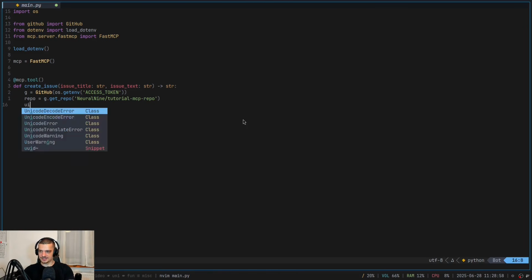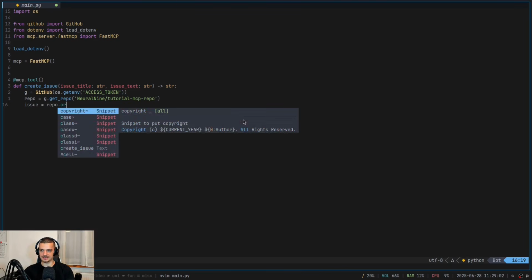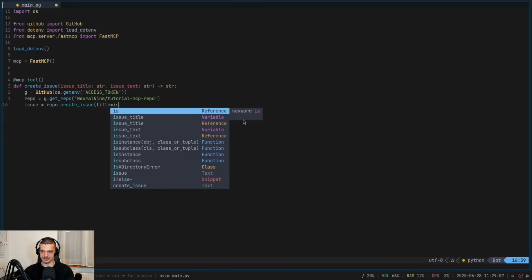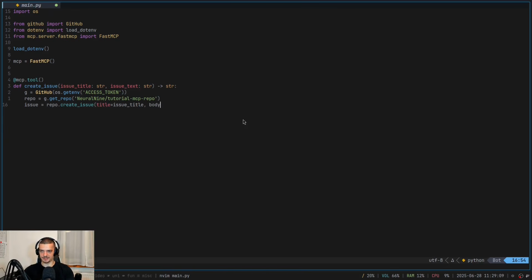And then we're going to say issue is going to be equal to repo.create_issue with the title being equal to issue_title and the body being equal to issue_text. And if this works, we're just going to return success.